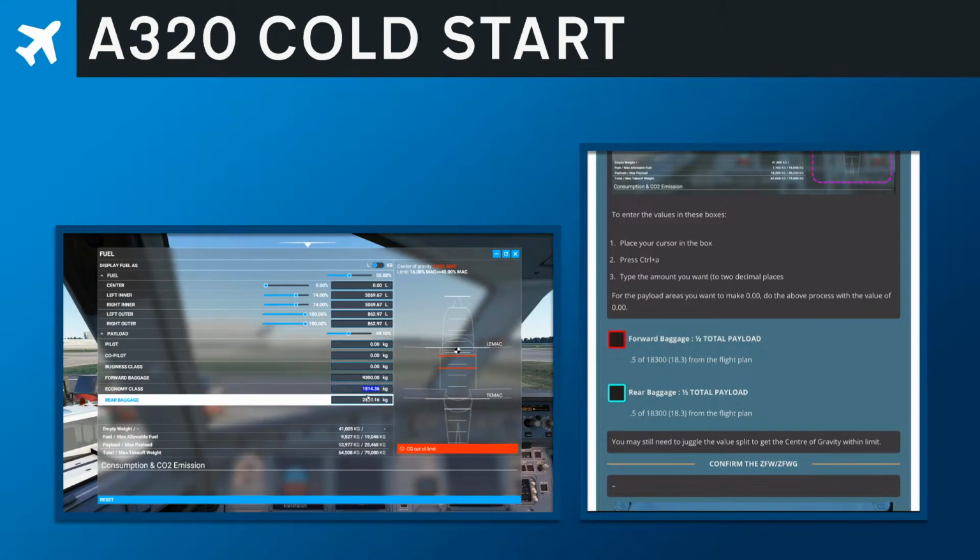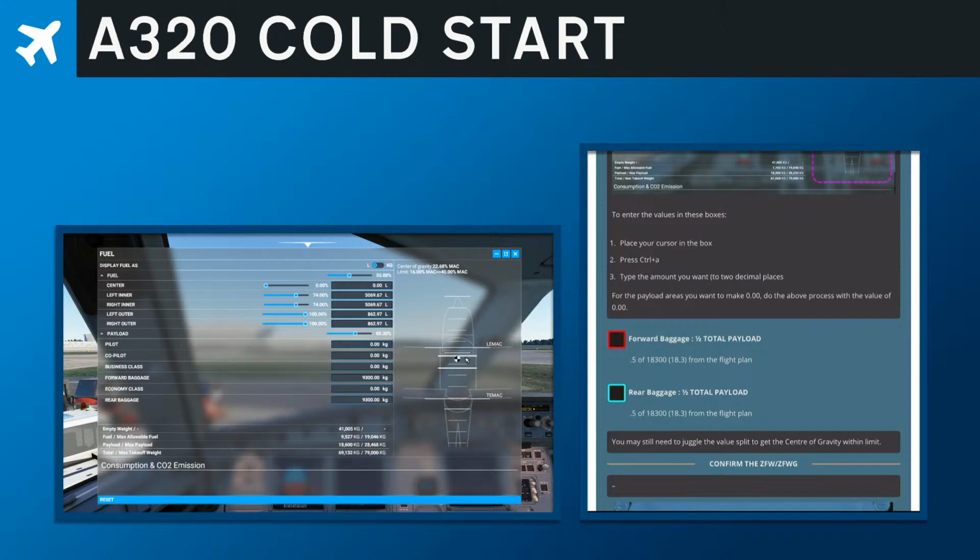So what we'll do is go to economy class and hit 0, and now put 9300 into the rear baggage, and you can see what's happened. Look, the actual center of gravity has basically come to where we would expect it to be. So that's safe to fly.